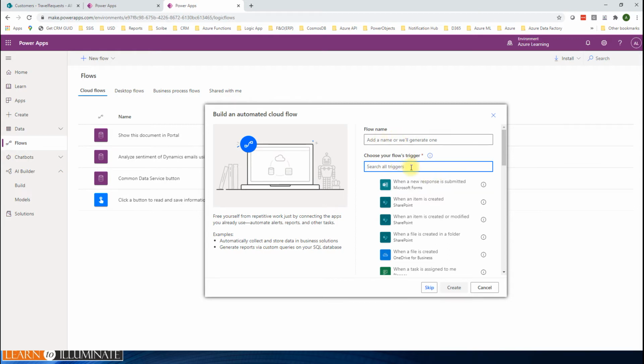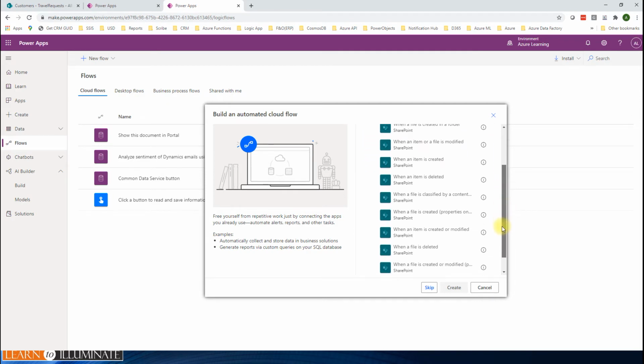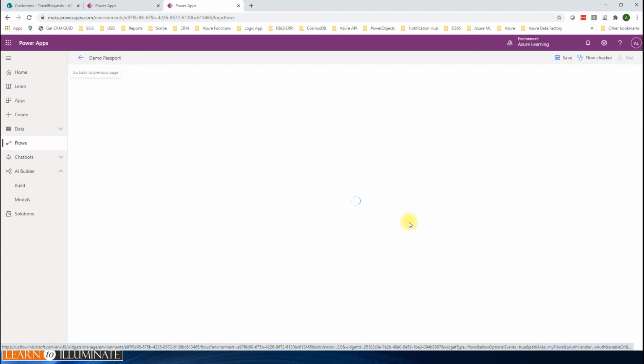So now I'm going to say SharePoint, when an item is created or modified. Okay, so again, it's a flow name. So I'm going to give a flow name, say demo passport. Create.